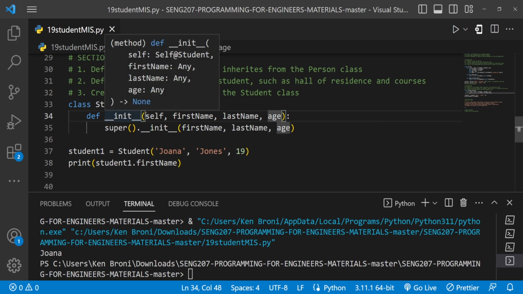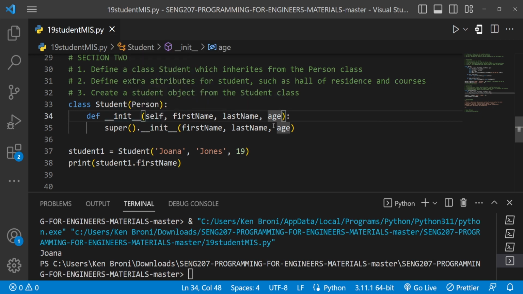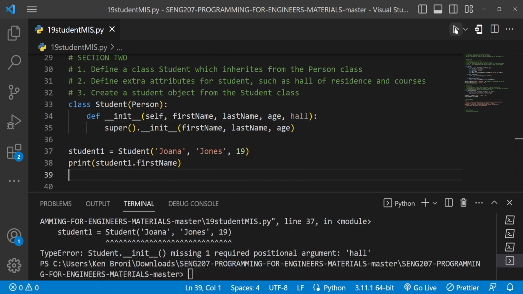I just need to come inside of this init method, and I'll do a comma, and I'll say hall. Now when I do hall and I run this, I do get an error, and it tells me that the student init method, where we initially pass in all our attributes, is missing one required positional argument, which is hall.